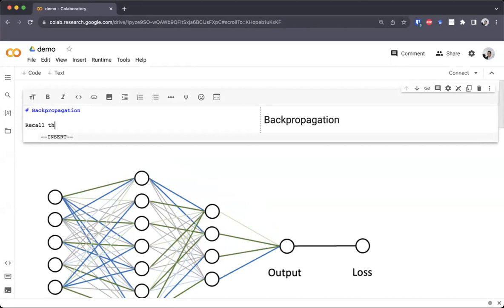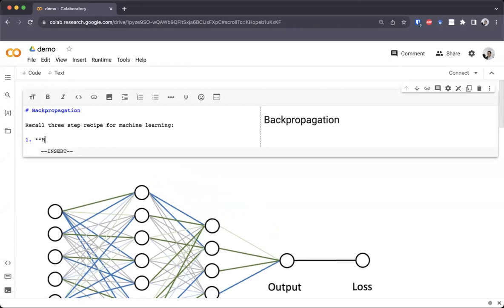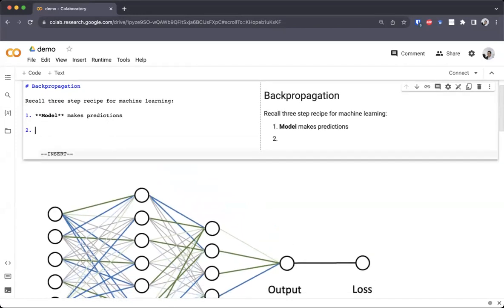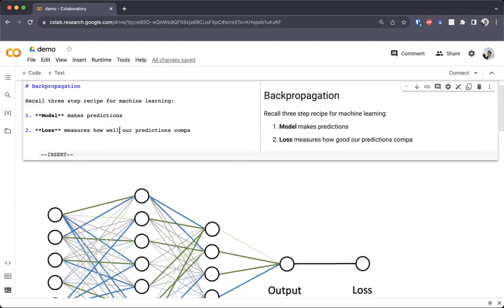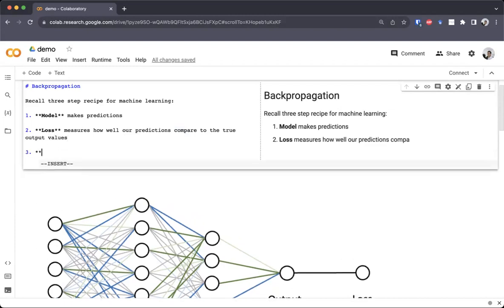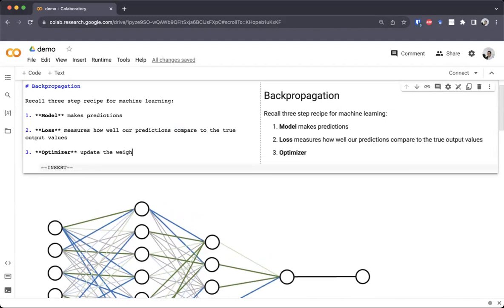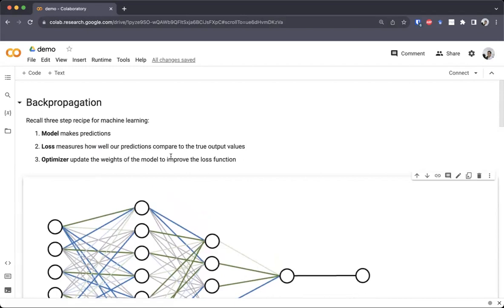Let's recall our three-step recipe for machine learning. There are three components of it. The first is a model, which takes in data and makes predictions. The second component is a loss function, which measures how well our predictions compare to the true output values that we want to learn. And finally, an optimizer. Now, the optimizer allows us to update the weights of the model to improve the loss function. And this three-step recipe is very important for machine learning and deep learning in general.